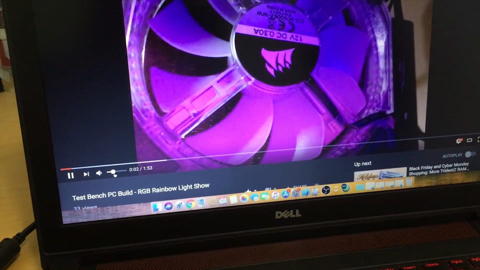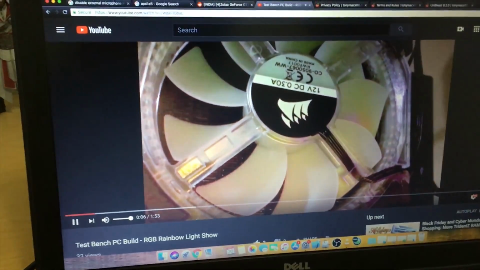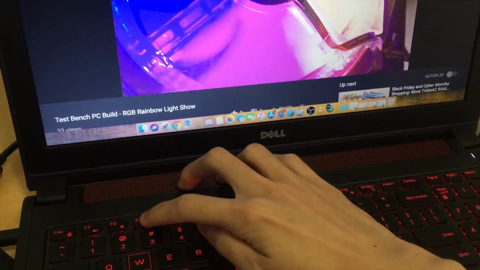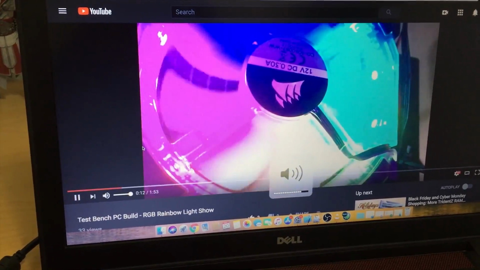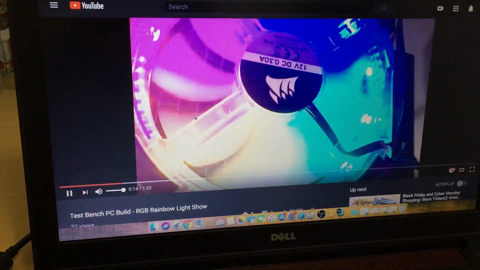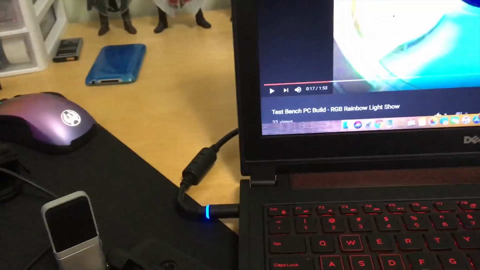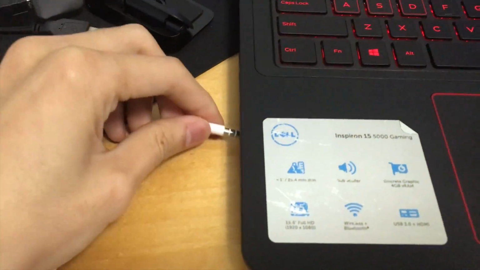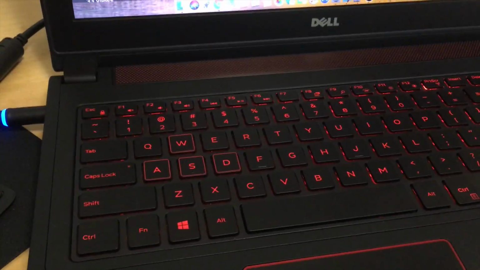Next is the audio. You can see that the laptop speaker works just fine. But the headphone jack doesn't work. I cannot hear any sound even though I'm using the Apple EarPod.